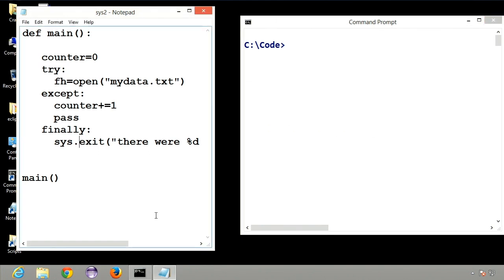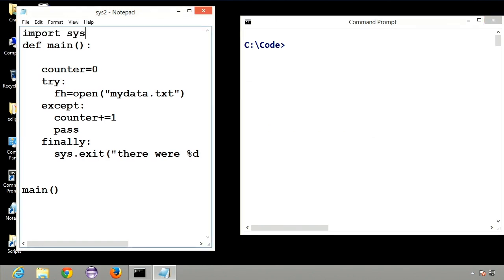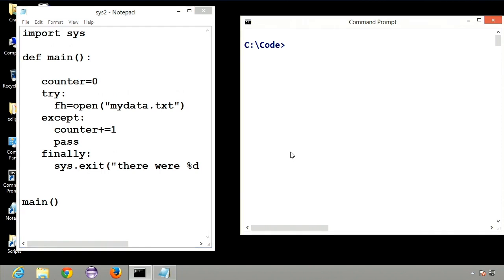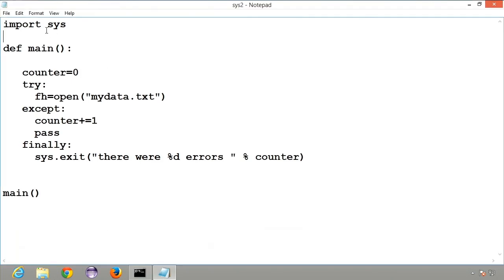in this case, I need to do import sys. Save it, run it. Okay, and it says there were 1 errors. Let me expand this. So I have to import the sys module to use the sys module. And I ran exit, and at the time this system exited, which is what this is doing, it is exiting the code. It is on exit, it is displaying me the message there were so many errors.